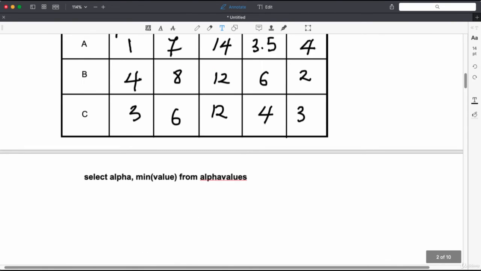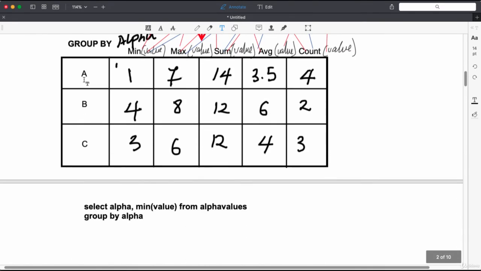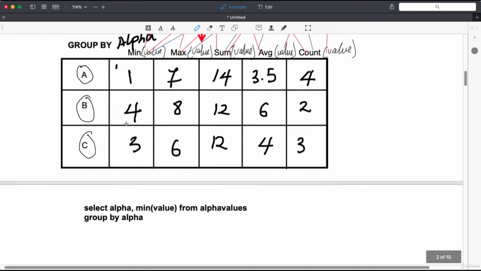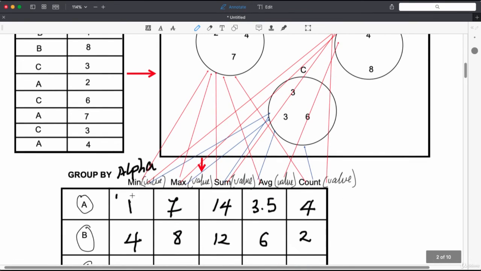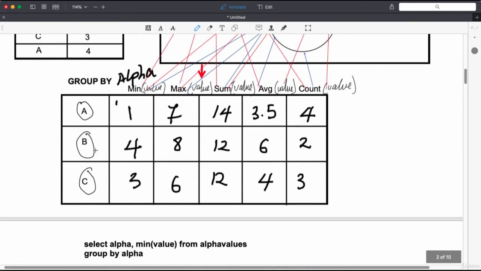Then you see group by alpha. That is the meaning of this. All this you are seeing here is we are grouping this. This is a group. Group of A comes together. Group of B came together. Group of C came together. And when you apply minimum on this group of A, you have this. On group of B, you apply minimum, you have this. On group of C, you apply minimum, you have this. You apply maximum, you apply sum, you apply average, you apply count. That is what you are doing here.